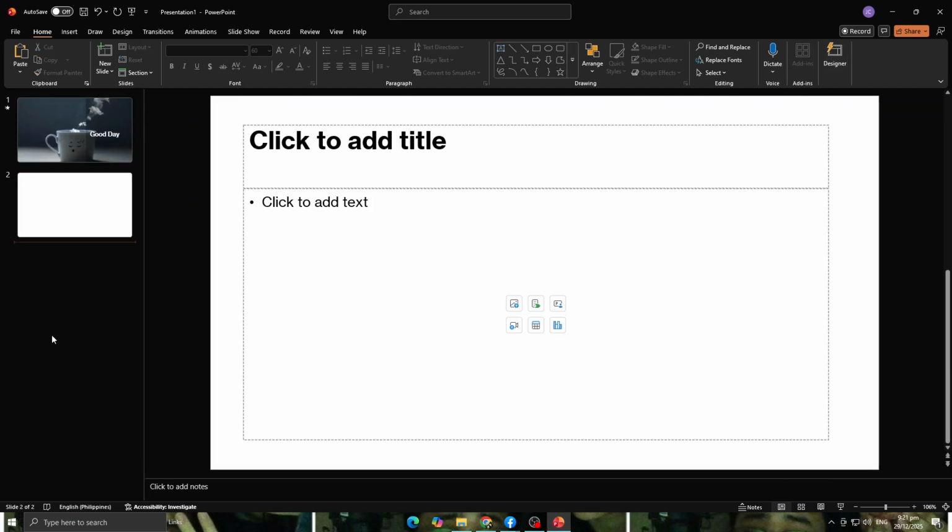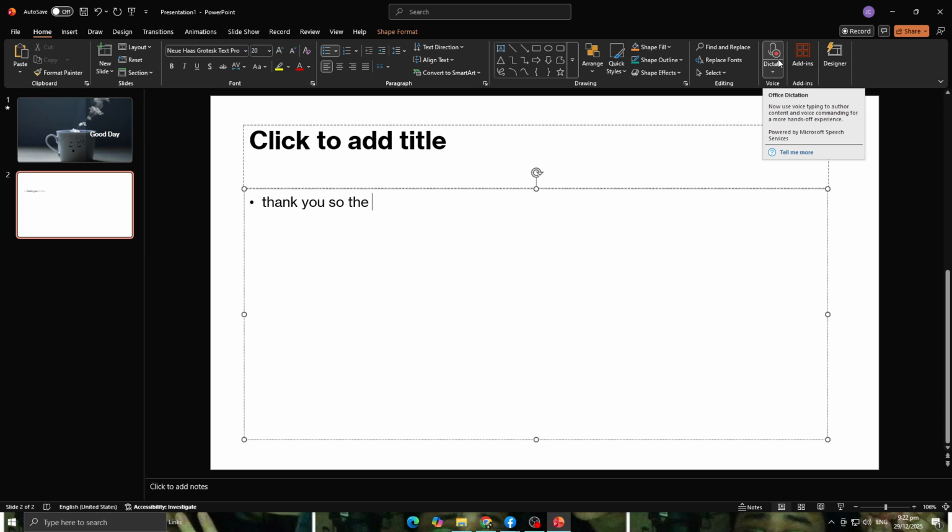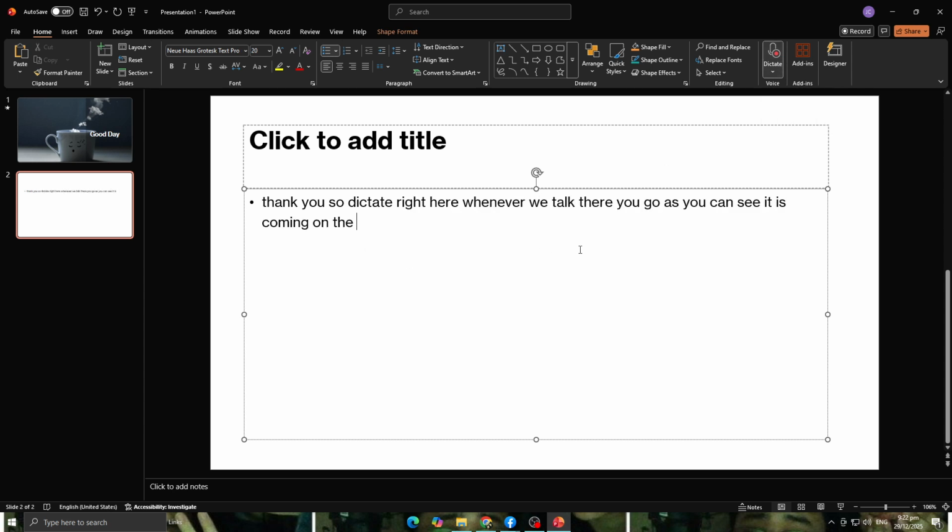Another way to level up your PowerPoint presentation. I'm going to show you a few things that you can also do. Let's say you're doing this presentation and you're too tired or too lazy to type. A good thing is we have Dictate right here. Whenever we talk, as you can see, it is copying what we say.